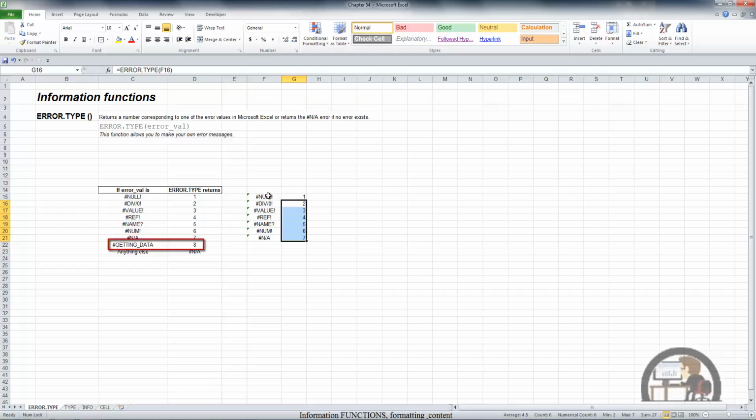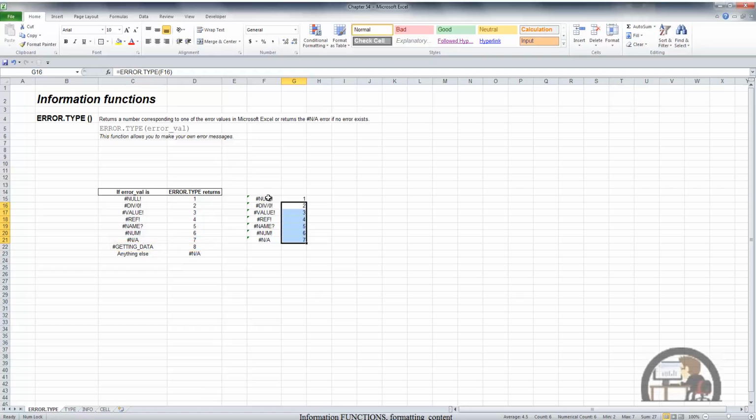The getting data error has to do with when you have queries that are pulling in data into the spreadsheet, and there are cells dependent upon those query results. While that's happening, those cells will display getting data. We don't need to go there to show the functionality of this ERROR.TYPE function. So you might be thinking, well, what good is this? You have an error in a cell and you can convert that error into a number.